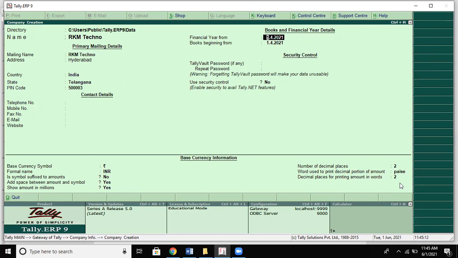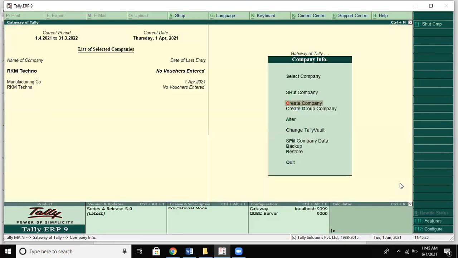Year beginning. Books of accounts beginning same date. So vault password, if you want to maintain you can, otherwise you can just come down. Enter and save. So this way the company is created, right? Now we start creating ledgers in the company.